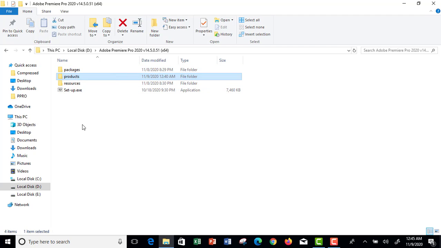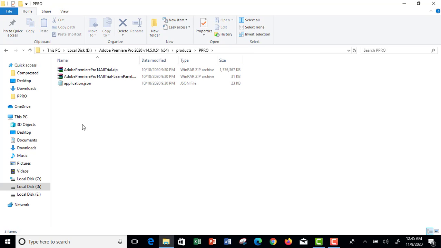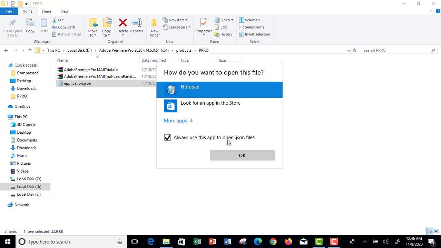I'm going to the products folder, and again ppro. There you can see a file called application.json. It is a file which has minimum settings, like an INI file in some other Windows installations. It tells the setup exe to perform minimum checks to proceed with the installation. It won't open just like that because no other application is supported. Since I have already opened it in Notepad, it is showing a Notepad icon. So what you can do is right click here, choose open with, then click Notepad and OK.